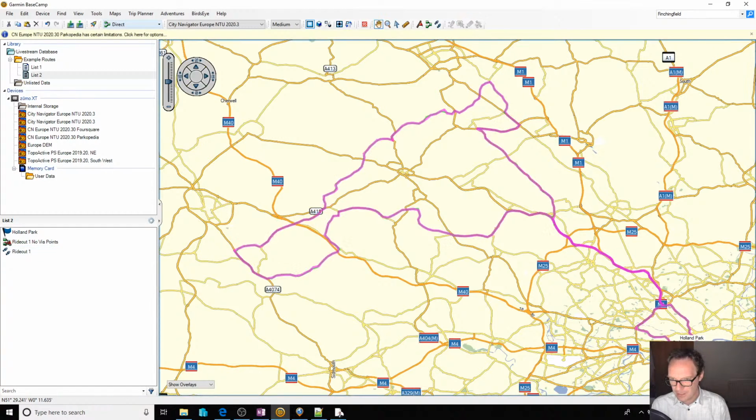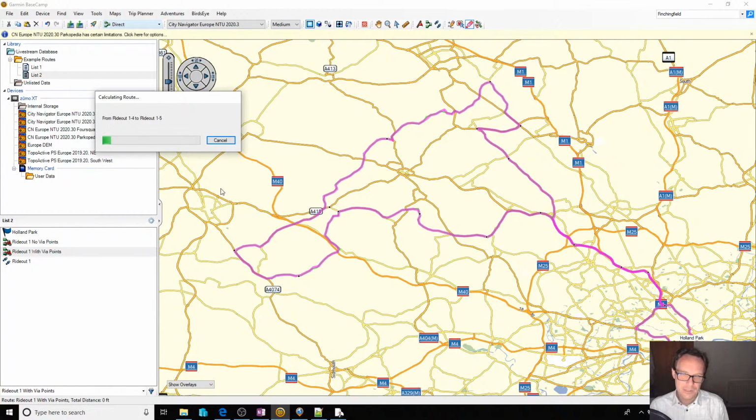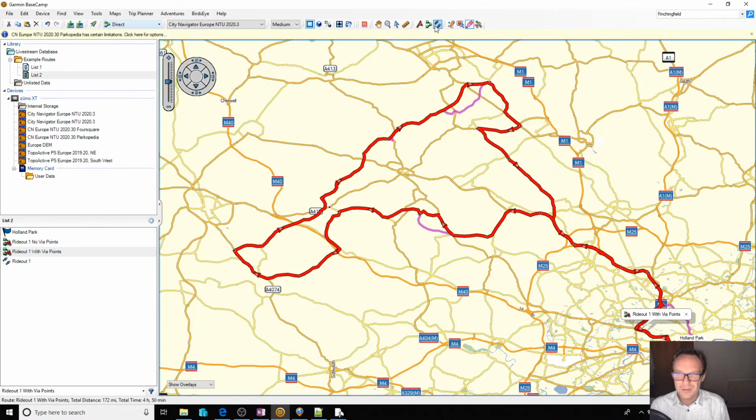So there's ways you can delete these one by one. So you can delete these via points, oops, do I have the correct one with via points? Yeah. So let's go here and delete. So you can delete individual via points and it will recalculate each time. Or if you want to speed the process up, you can use the divide route tool, which is there.